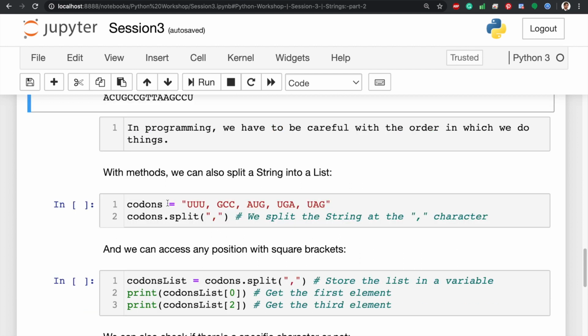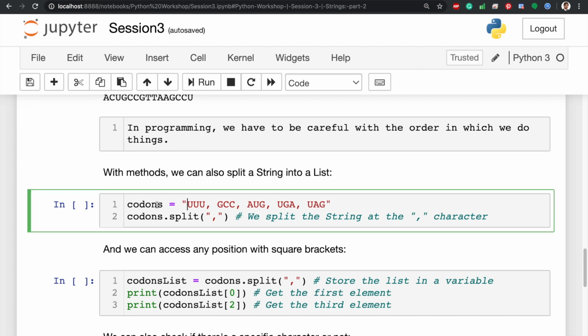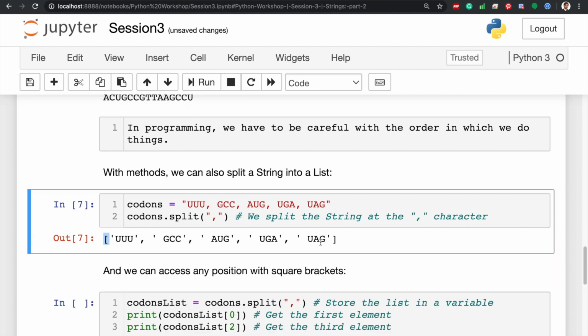Now I'm going to go ahead and I'm going to give you another example of what we can do with methods. With methods we can split a string into a list. Let's say for example I got a string called codons and I got these triplets, these three letters UUU, GCC, AUG. They are all separated by comma and a white space. So I can use this method called split, and then I open the parenthesis and put a quote mark, and inside the quote mark I put a comma. This means that it's gonna split whatever string I have here, in this case codons. Whatever I place here, it's gonna look out for the commas and it's going to break them. So if I hit run, it's gonna return this bracket here which defines a list, and I'm gonna have comma separated values which are strings.